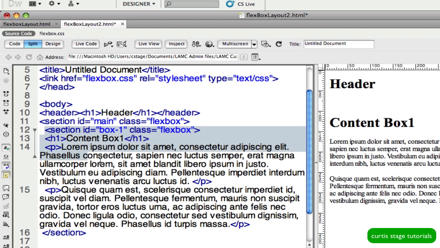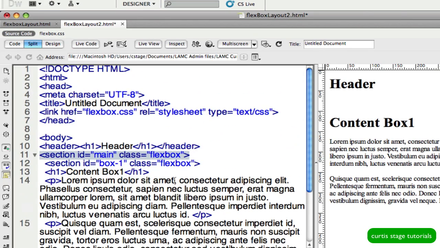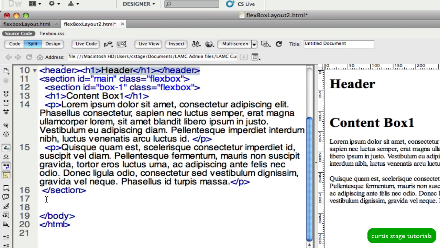So we've got essentially one whole box sitting inside the parent of main, and we haven't closed main down yet. And then we've got the header up top, which is open and closed. So we're moving along here. So let's make our second box. Again, these boxes are inside main. So let's create our second box, and this one we're going to do a little bit differently.